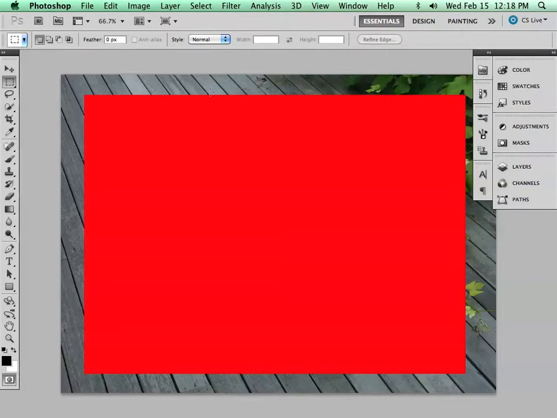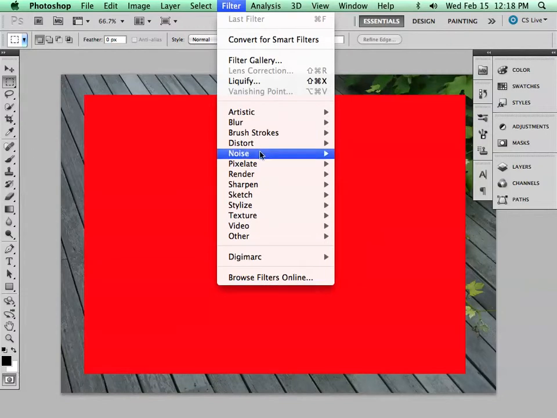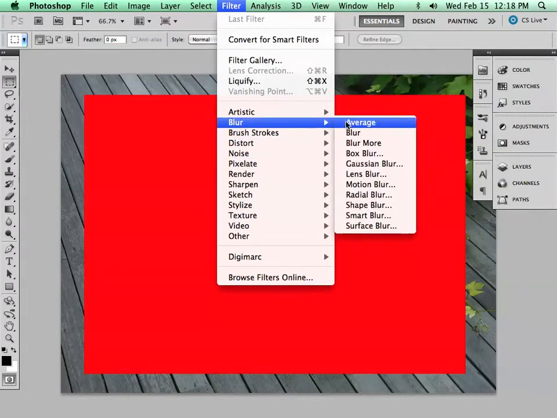Now what we're going to do is abuse this selection. And by abuse, I mean this. I'm going to go up here to the filters, and we're going into the blur. You can try some other blurs, but this one here, how do you pronounce that? People call it Gaussian, you name it. It looks kind of like Russian, huh? So I'm going to call it Gaussian, I guess, I don't know, whatever.